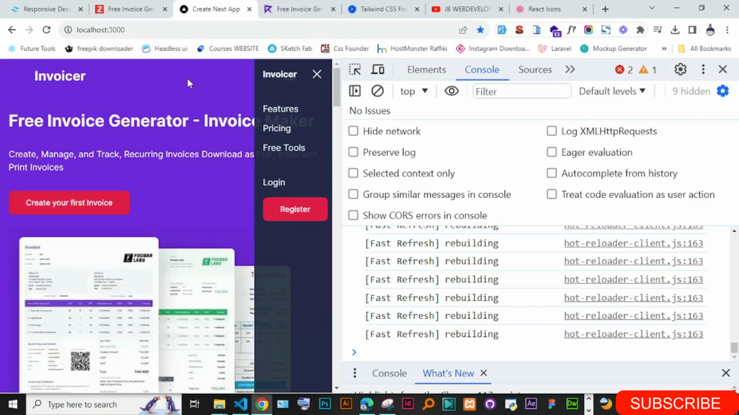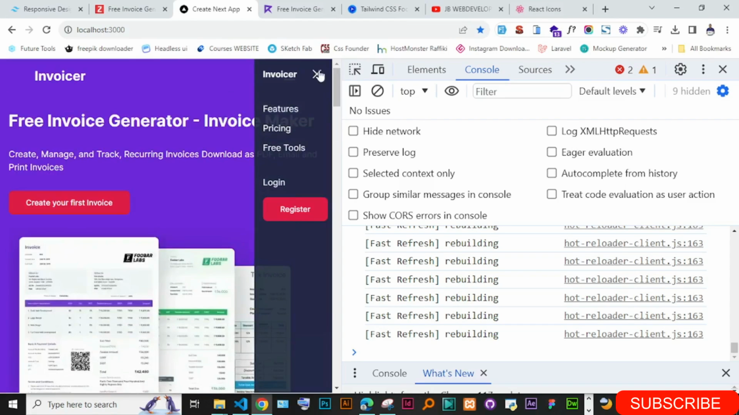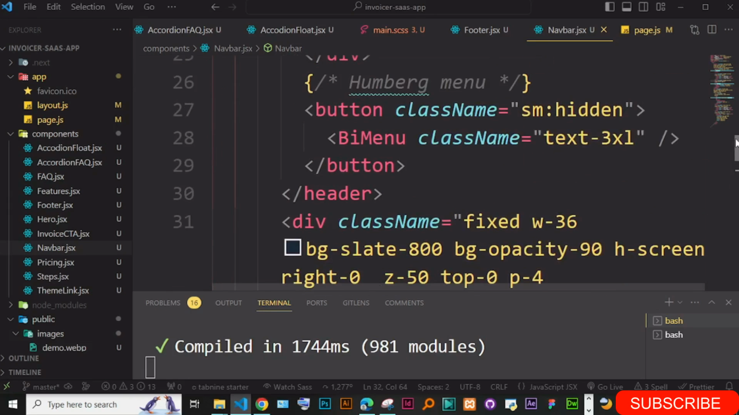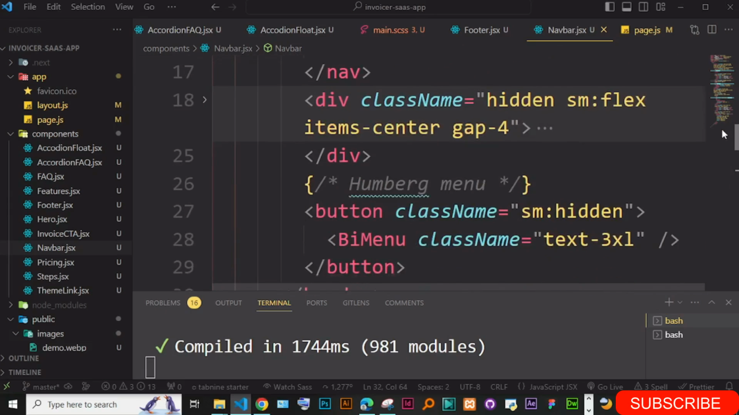So the only thing we wanted to work on is the opening of this and the closing of this. That's the only thing we really need to work on. So this one shouldn't open just like that. It should only open when we click on the other button. Right now we could hide it using a class.